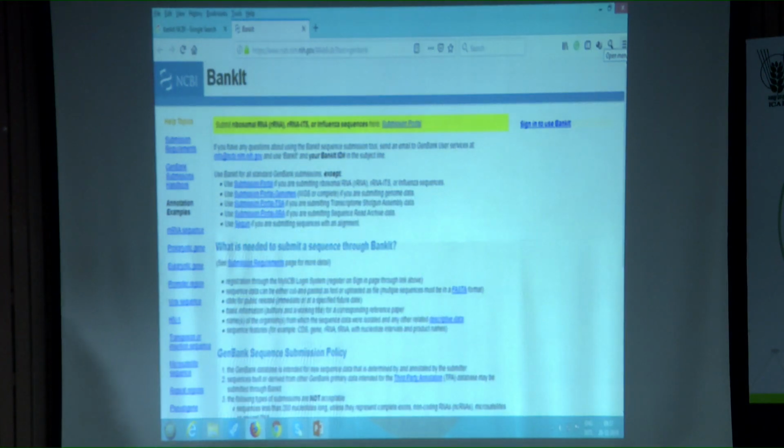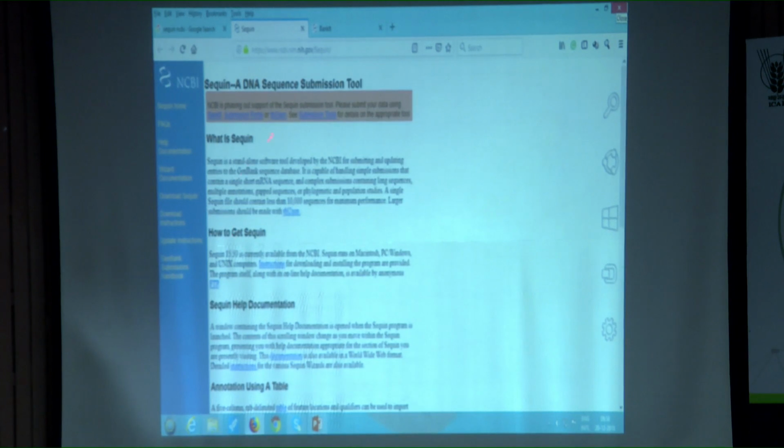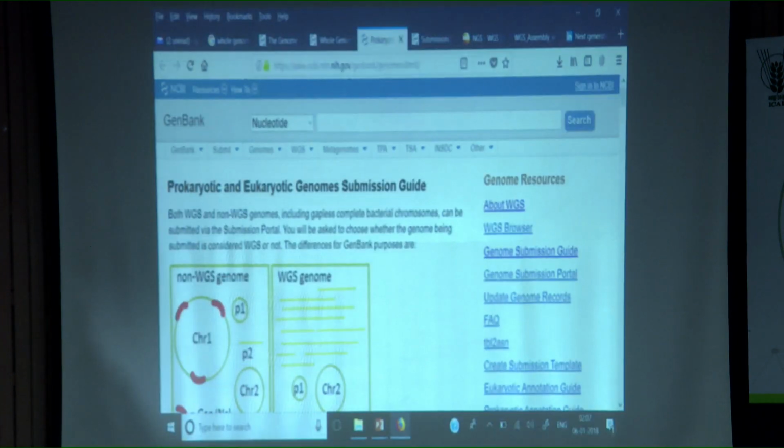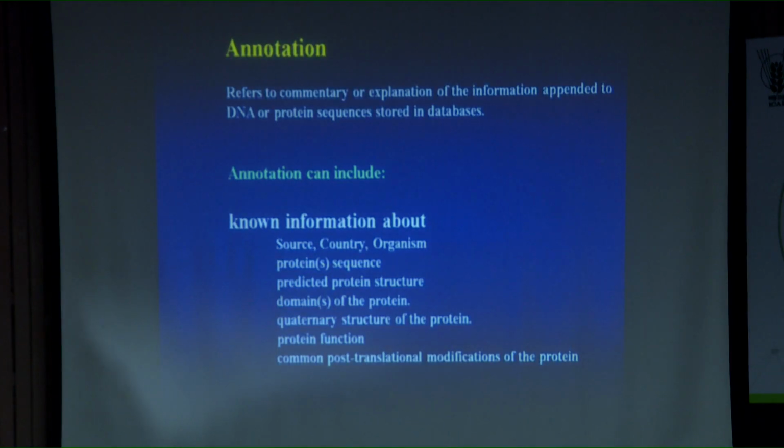Next. So, this is the option BankIt in GenBank, where you can submit the sequence. Next, this is Sequin, again in the NCBI database, the option to submit a large volume of sequences. Next, if you want to submit an entire genome and other things, then there is also an option for submission to the genome sequencing database. Next. So, before submission of the sequence, you may have heard this term that you need to annotate your sequence.